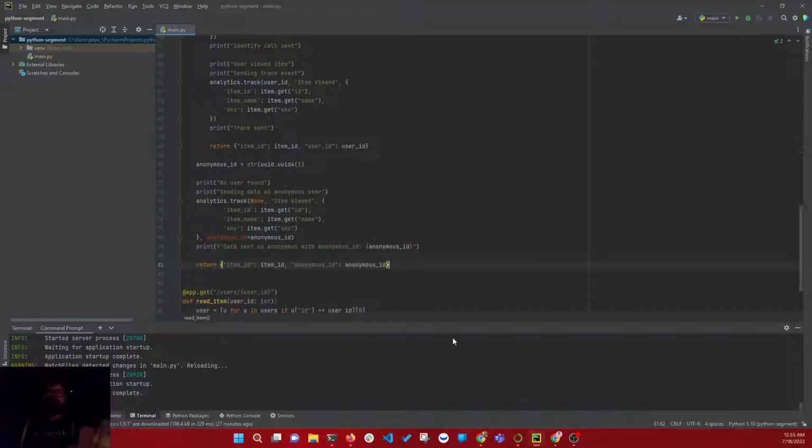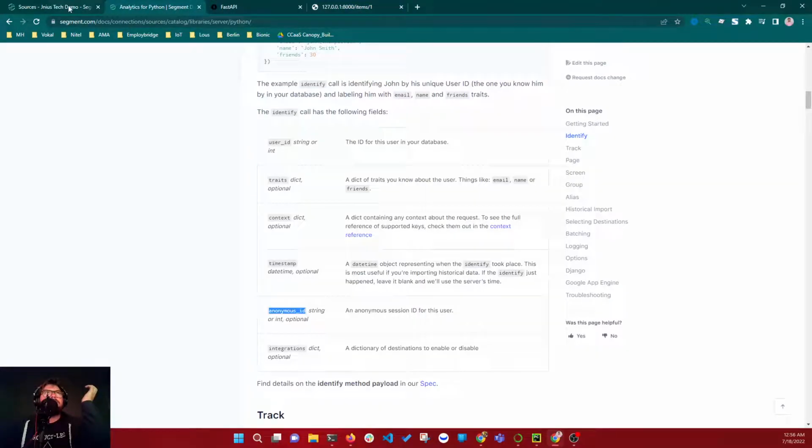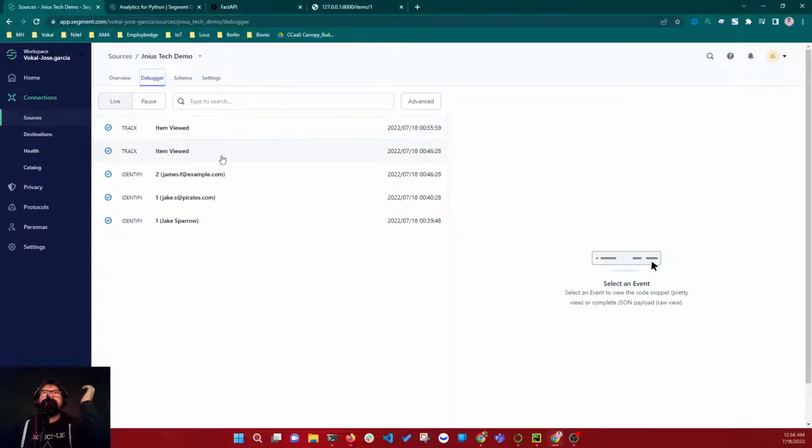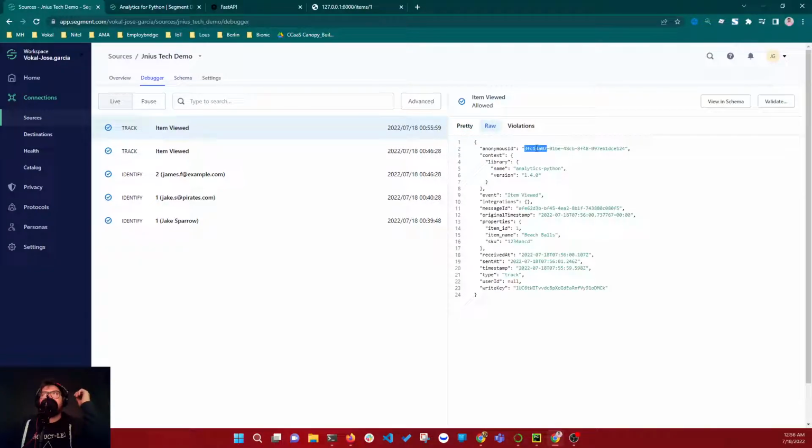All right, great. So if the logic there is right, hopefully nothing breaks. Oh, sweet, dude. This worked. So we have the item ID 1 and the anonymous ID, which is our generated anonymous ID. And check this out: the first one had a user ID. Now this last one has no user ID, but there is an anonymous ID, which the other one doesn't have.